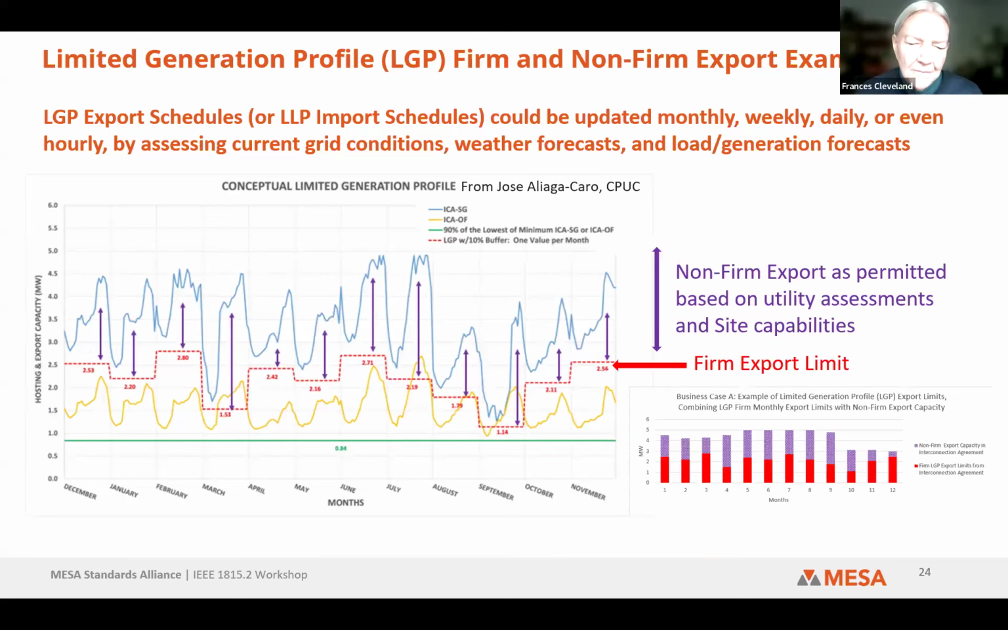So this is an example from California of the limited generation profile. The utilities, a year or so ahead of time, will try to establish what their limits are going to be. The red dotted line is what the utilities, based on the yellow information down below, expect the limits to be. But the reality on a day-to-day basis is very different, as you can see. And so the limits can be modified on a daily basis, on an hourly basis, to allow additional capabilities.